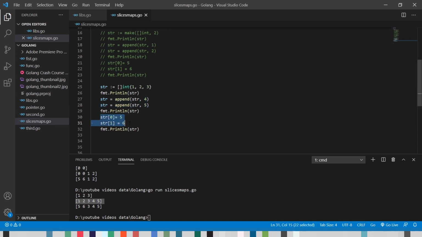Now we have changed the first and second value, 1 and 2, with this 5 and 6. Now it has printed this. This is how we can initialize a slice in GoLang, right?